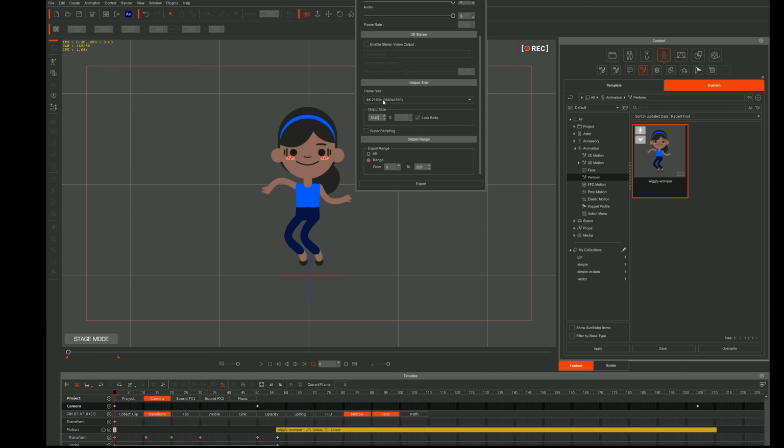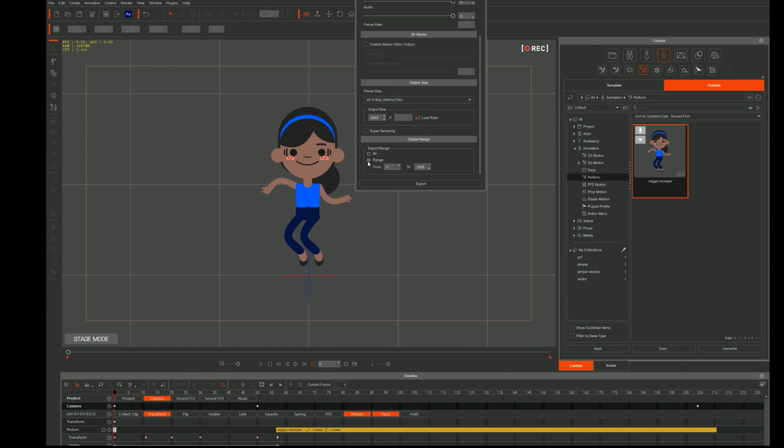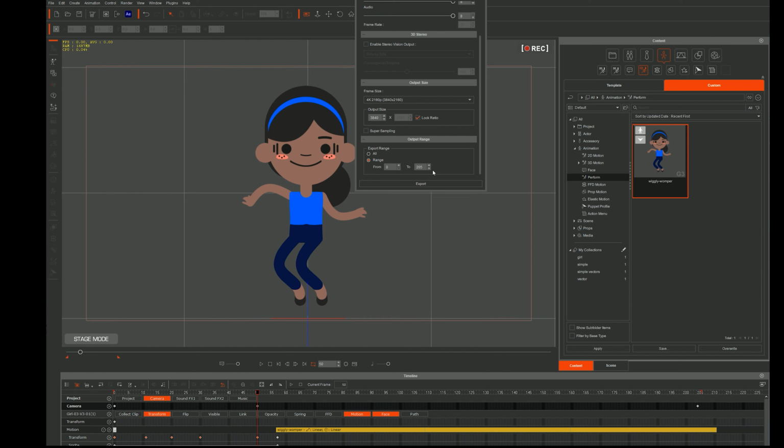I usually do 4K for my stuff. And then my range, instead of the entire thing, I want to use my range. Let me get out of this render video range. Well, you saw it defaulted, but I clicked all and then I clicked back, so it's not a bug, it's just an issue there. So I'm going to put 205, 0 to 205, which is right here.